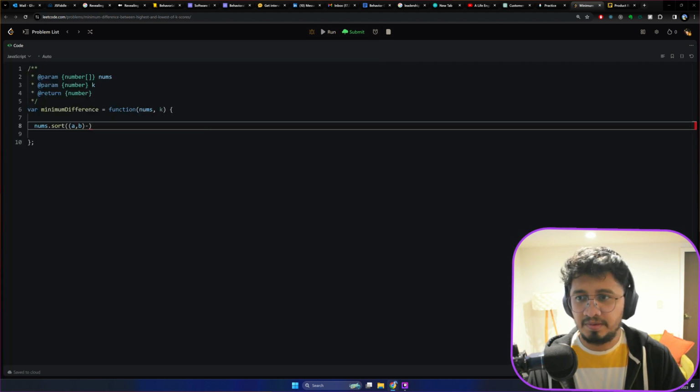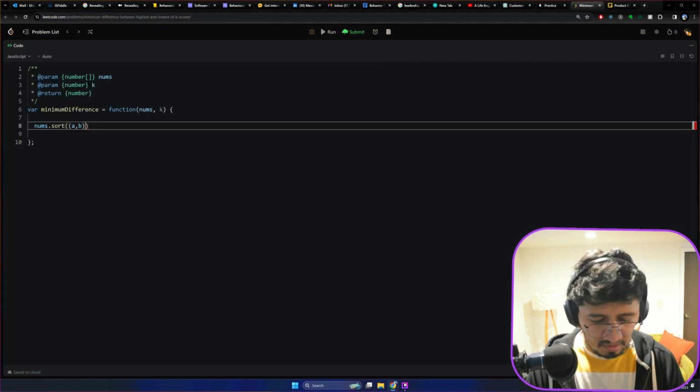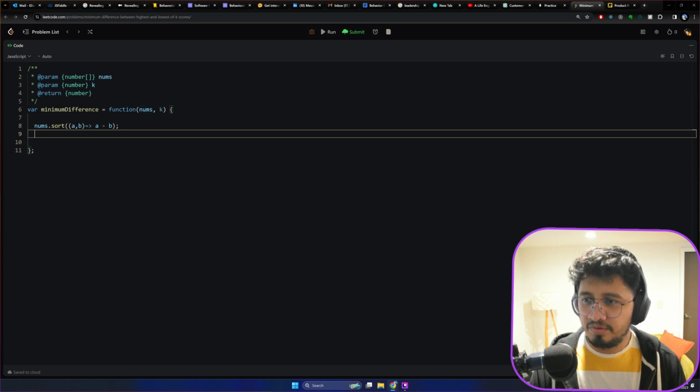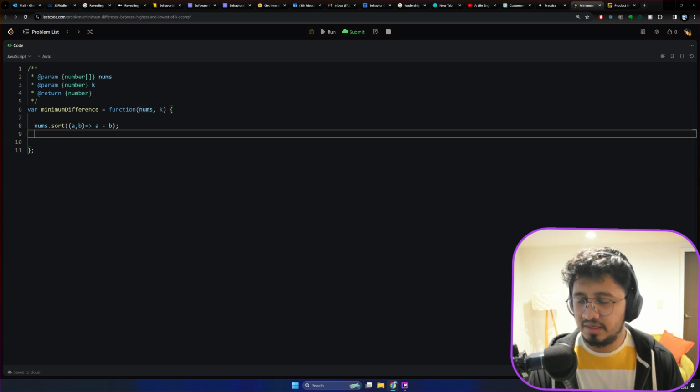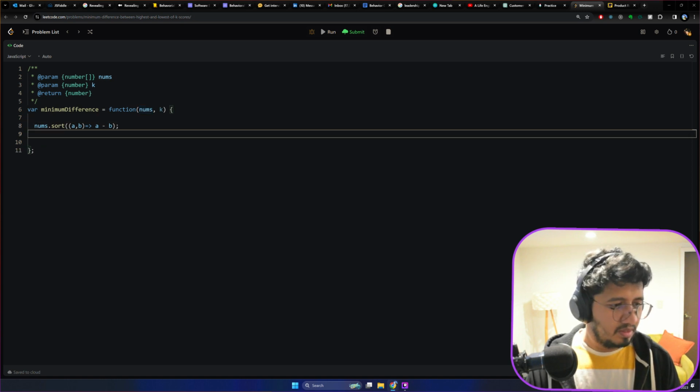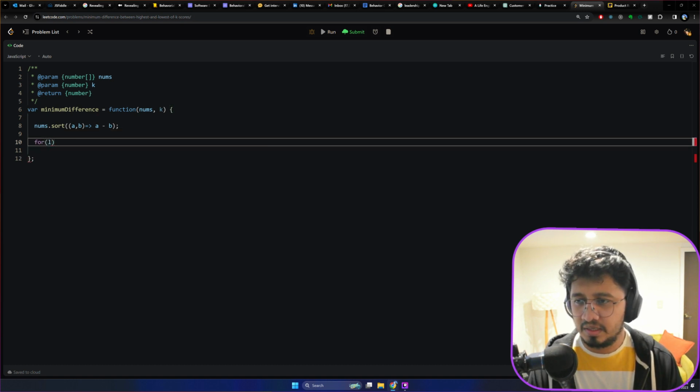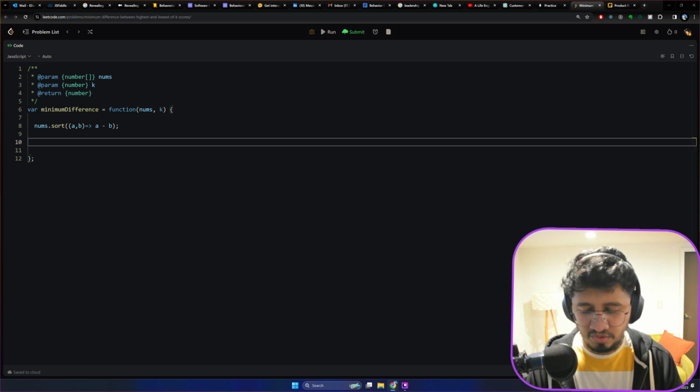Let's make it a bit large. Yeah, a minus b, so it will be in ascending order. What we have to do next is, yeah, we have to basically loop through it, right? I is equal to 0, or let's loop it through using a while loop.